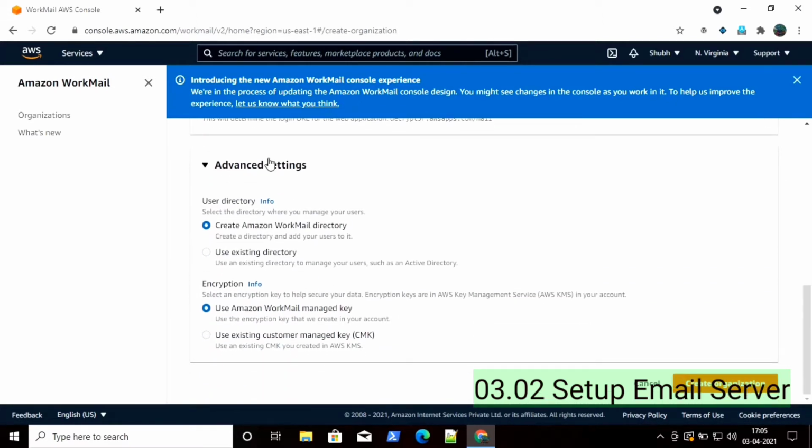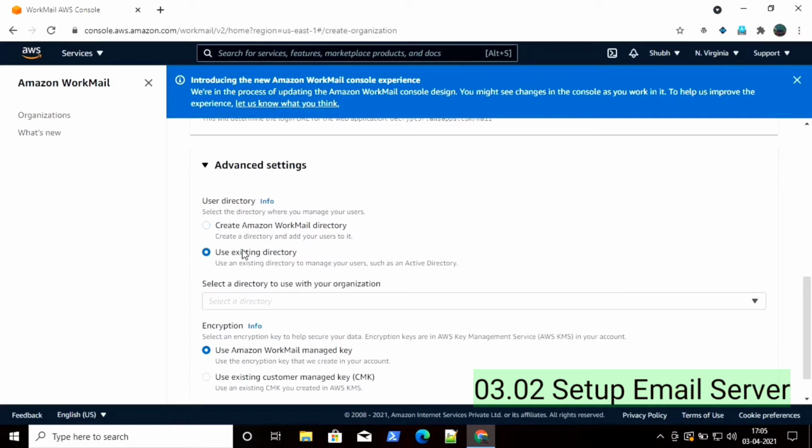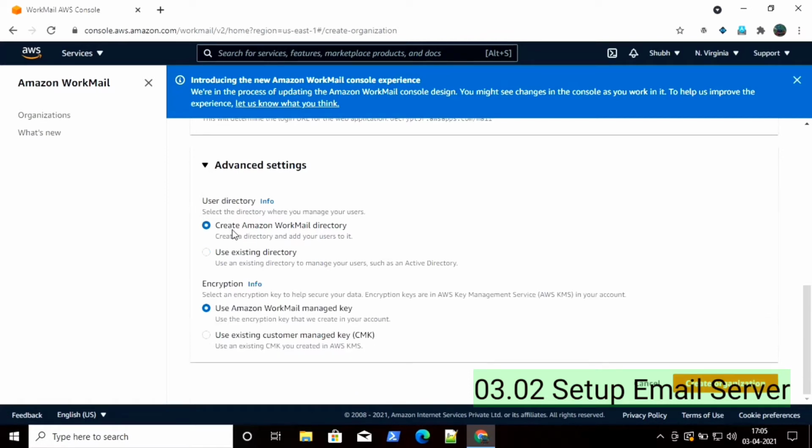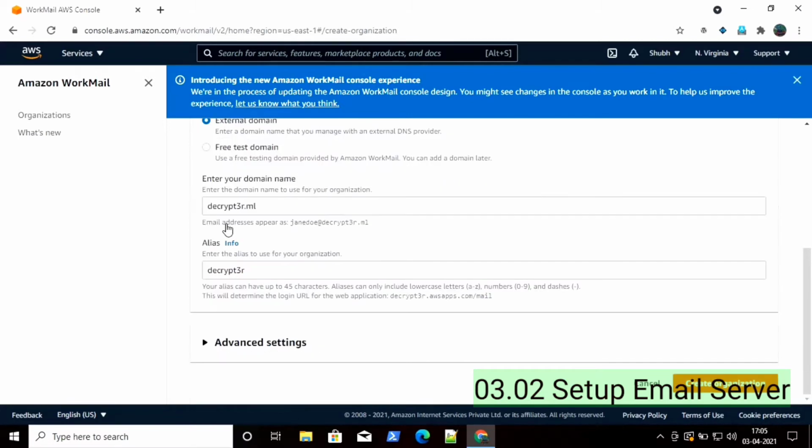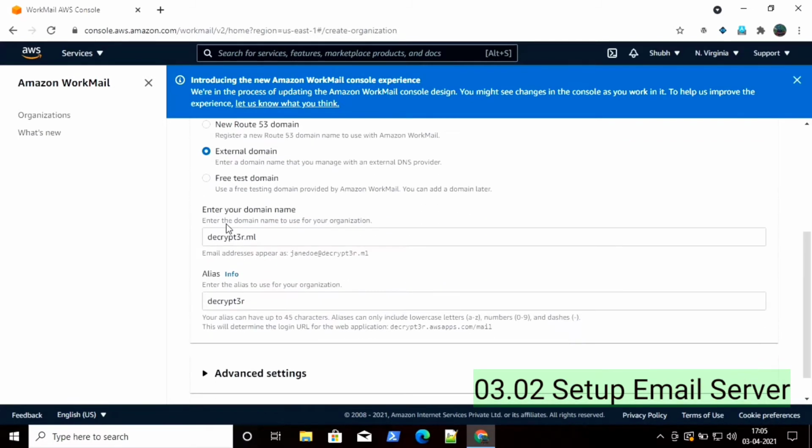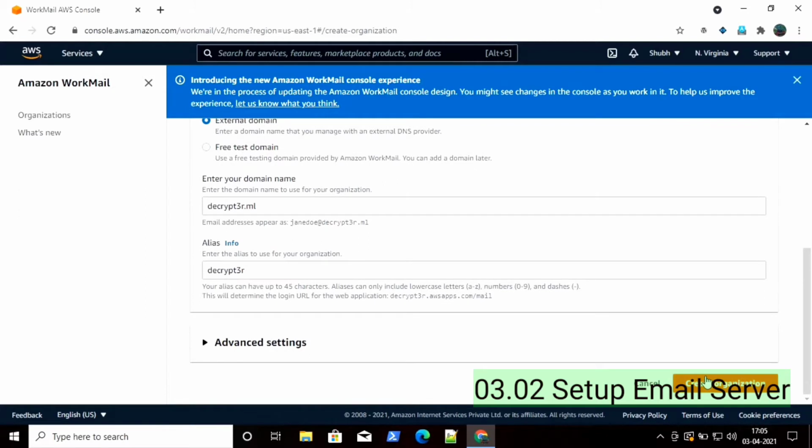Now advanced settings is the optional part, like if you want to create a new Amazon WorkMail directory or use an existing directory, you can use these options. Thereafter if you want to do encryption by using an Amazon WorkMail managed key or an existing customer managed key, this is optional part, don't click on anything there. Thereafter click on create organization.